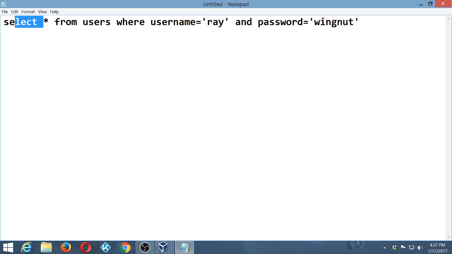The select is telling me to pull some information from the users table where the username column has the value of Ray, but then the conditional statement says also the password has to equal Wingnut. In other words, it can't just be this one that's true. Both that and this have to be true. The only time that wouldn't have to be that way is if I change this to the word or. That way, one or the other has to be true. So in this case, that's kind of what we're looking for.